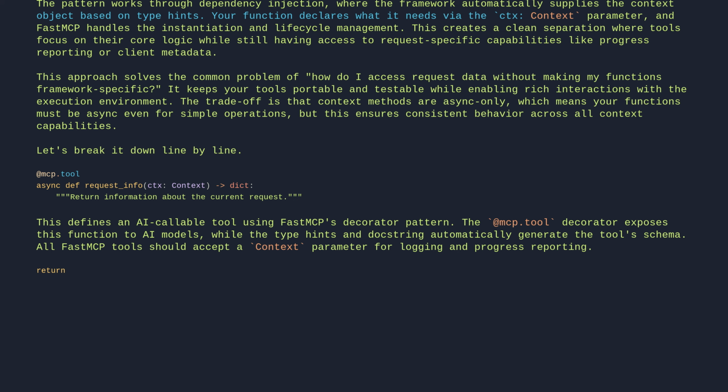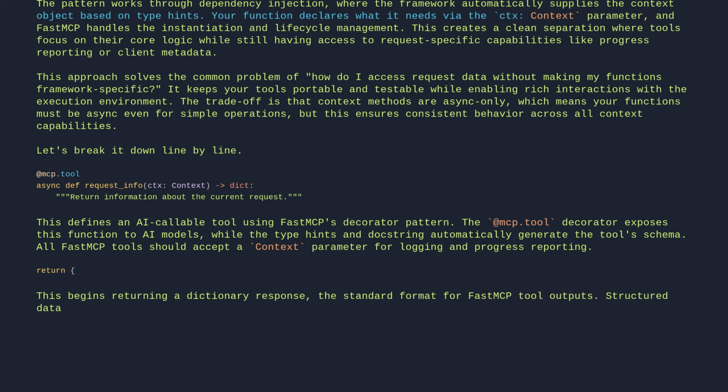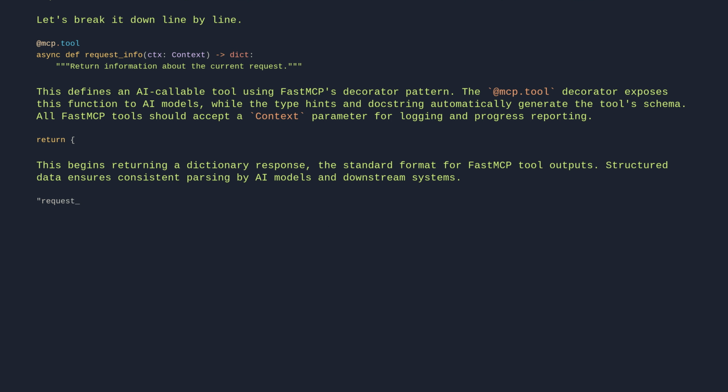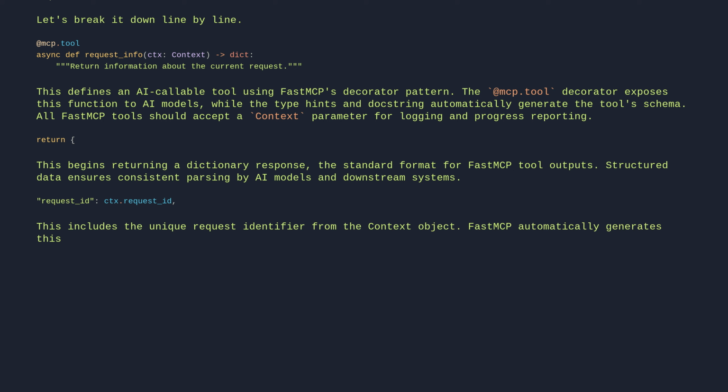Return. This begins returning a dictionary response, the standard format for FastMCP tool outputs. Structured data ensures consistent parsing by AI models and downstream systems. "request_id": ctx.request_id. This includes the unique request identifier from the context object. FastMCP automatically generates this ID for each invocation, enabling traceability through logs and monitoring systems.